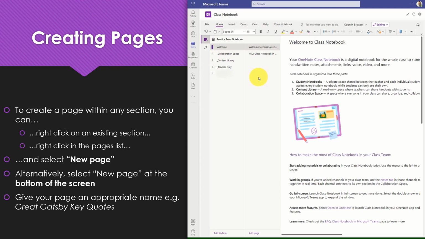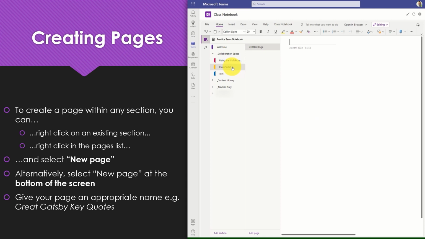There are several ways to add pages to a class notebook. Begin by selecting the section you wish to add the page to. To do this, you'll need to expand the relevant section group and then select the necessary section. After selecting the section, you can choose to right-click on that particular section and select New Page. As you can see, this has added a second page to the class topic section, and I can give this page a name, like so.